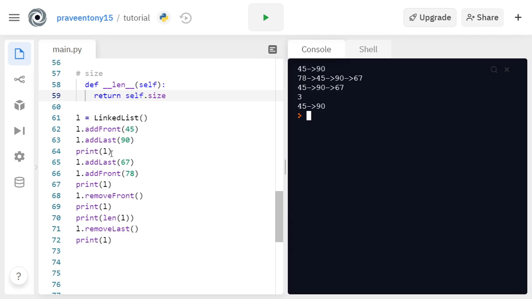Let's check the example. We are first adding 45 to it and 90 to it, and printing it. The first line is the 64th line, and we are adding 67 at the last and 78 at the front. We print again, and then we remove the front. Removing the front means 78 is gone. We print it again, and we can see that only 78 is gone.